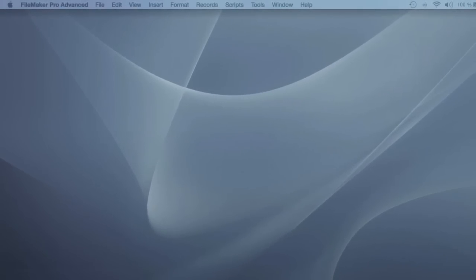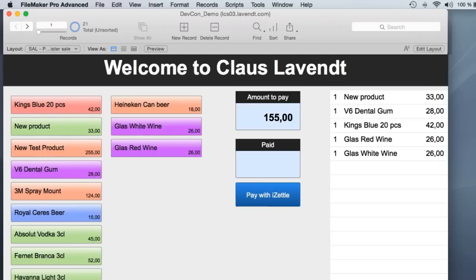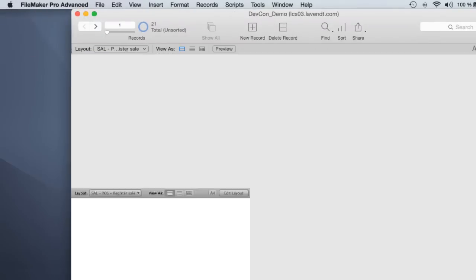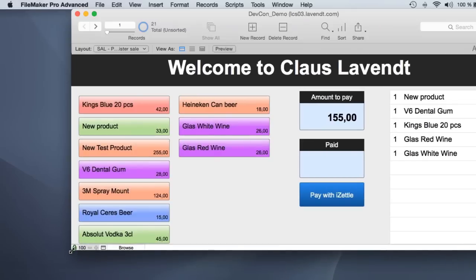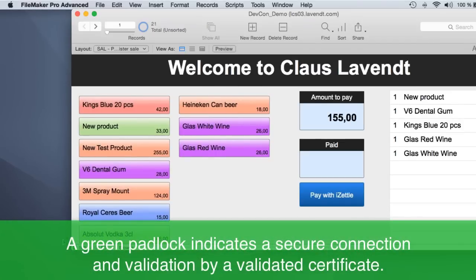a file here that I used for some DevCon use, and here you can see you have the green padlock, and the green padlock indicates that this is a secure connection and it is validated via a valid certificate here.